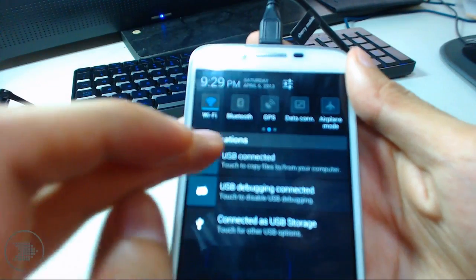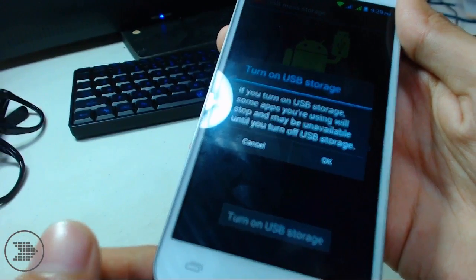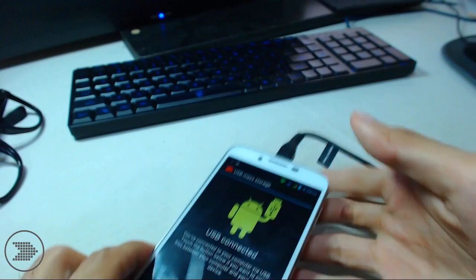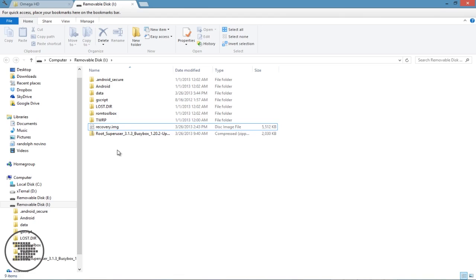And again, swipe down, and then use USB connected, and then turn on USB storage, and then press OK, and now it will be prompted on your computer. So now here you will notice na meron ako ditong recovery and root super user, and that is because ginawa ko na to nung nauna pa.